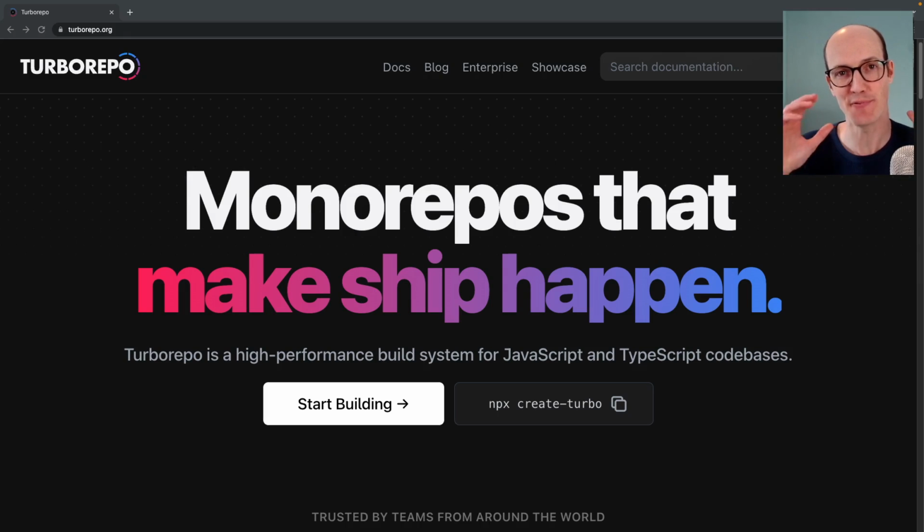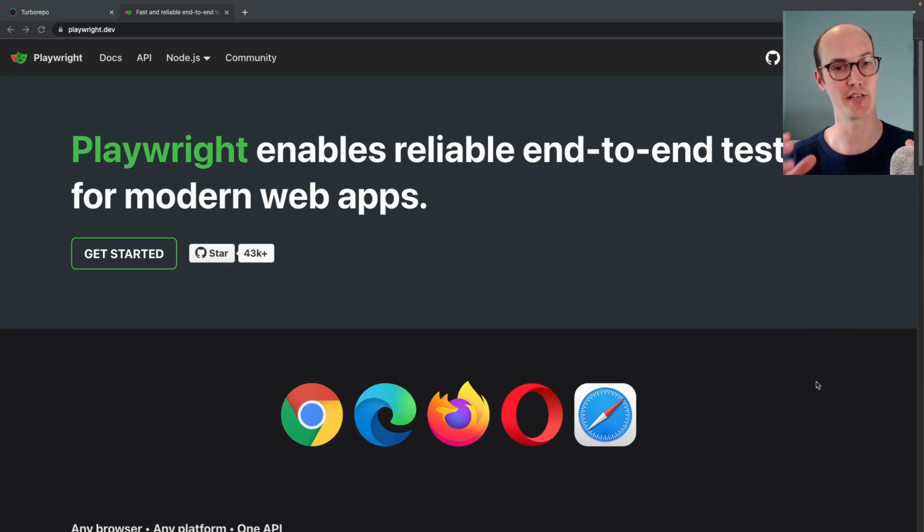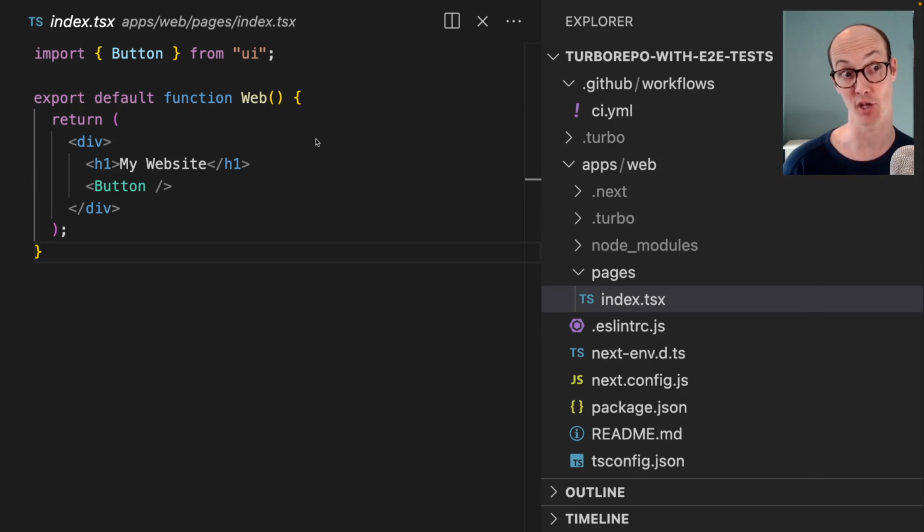All right, folks, you can save enormous amounts of time with Turborepo and end-to-end tests. Today, we're going to be looking at Playwright, which is an end-to-end test framework from Microsoft. We're going to be integrating Playwright into Next.js, into a Turborepo, and putting it up on GitHub Actions. Let's go. Let me show you what I've got so far.